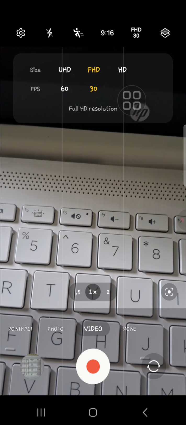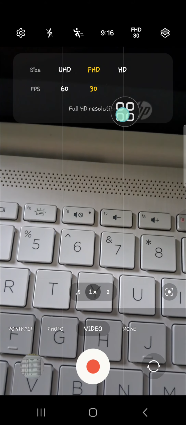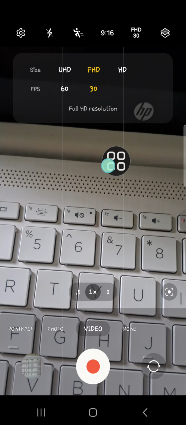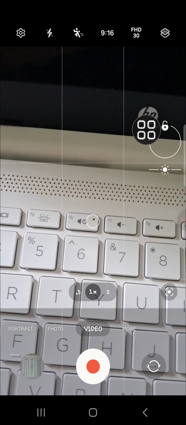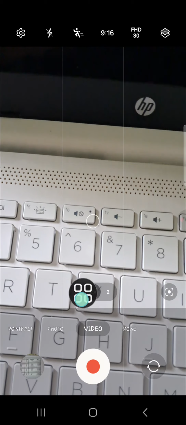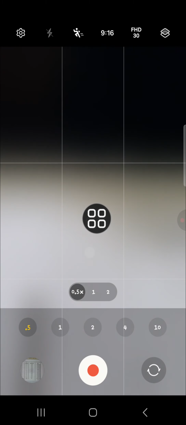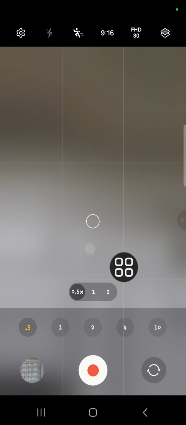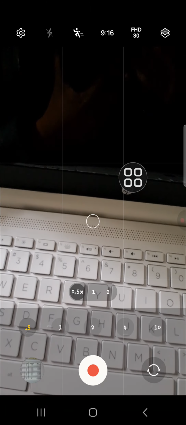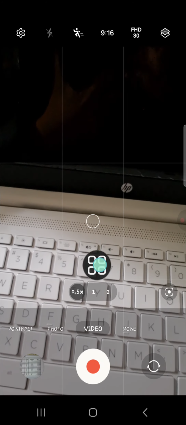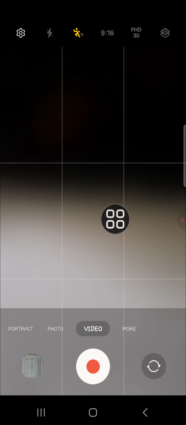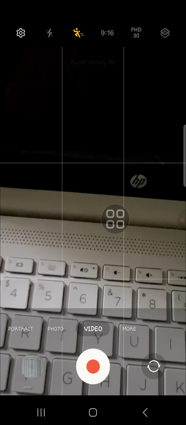And here you can customize the size and FPS. I'm just going to choose HD, and for the FPS I'm just going to leave it like that. Then here you will be able to choose the zoom. You have 0.5 and 1, also 2, but for the 5, not all Android phones or Samsung Galaxy phones have this feature. I mean the zoom. And then here you can activate super steady.